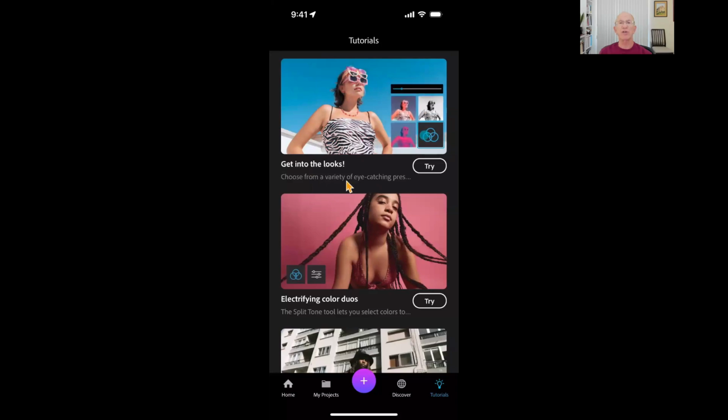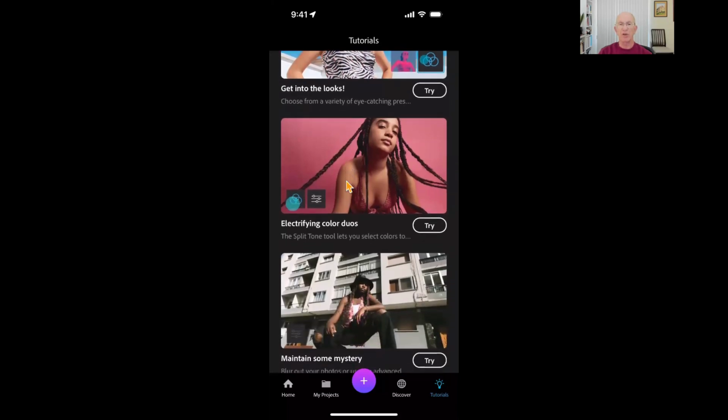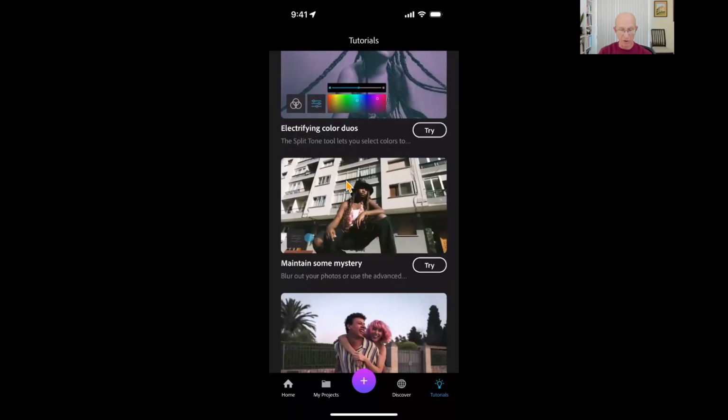So here's get into the looks. And when you click on try, it actually walks you through and takes you to the settings. You can use color duo using what is called a duotone effect to create images that really are very impressive and dynamic. If you're wondering how do people get their photos looking like these things, this is what they do.